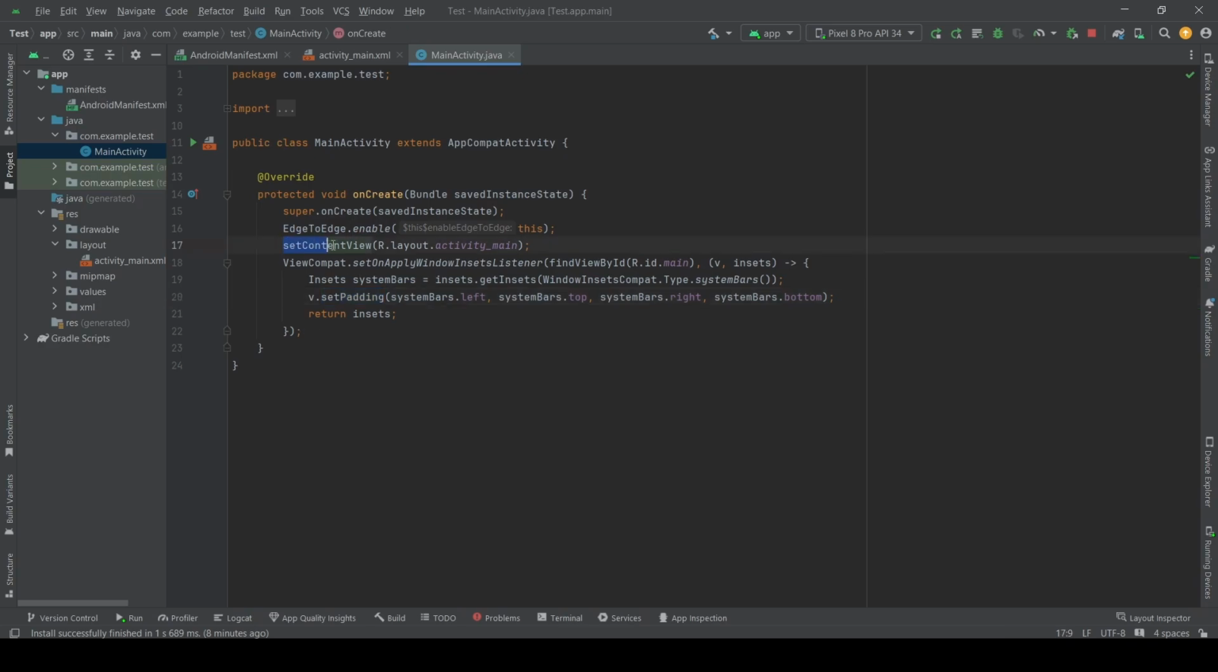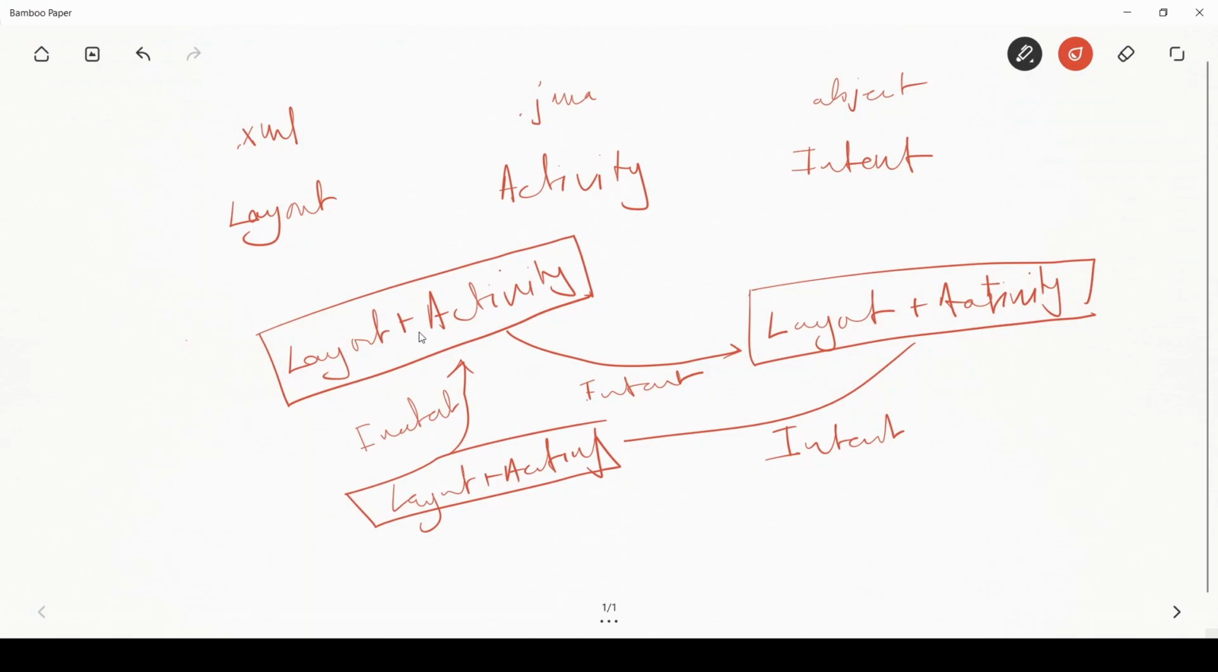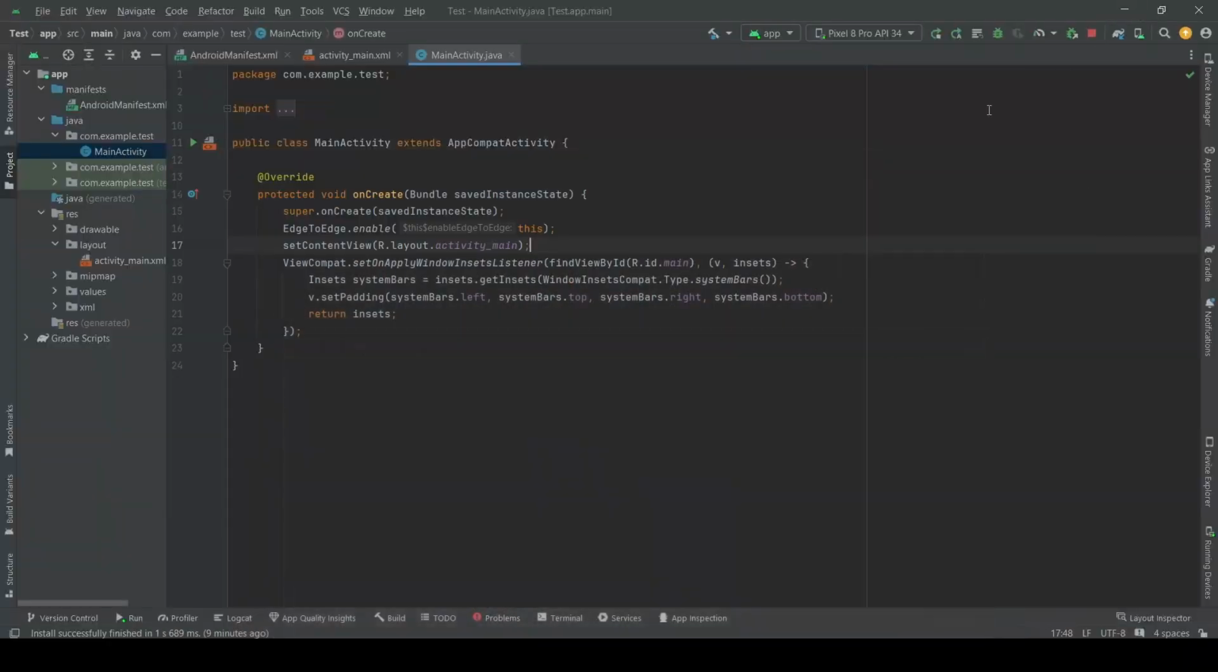But the main line here is this set content view, and you see here it is going to the layout directory, and it is calling the activity main, which is the name of the XML file here. So what it is doing is basically associating the XML layout file with this Java class. So remember, when I showed you a layout plus an activity, that line is what it is actually doing for you. So inside this activity now, I'm going to call in all those components that I have rendered before.